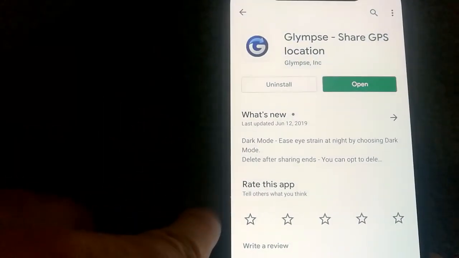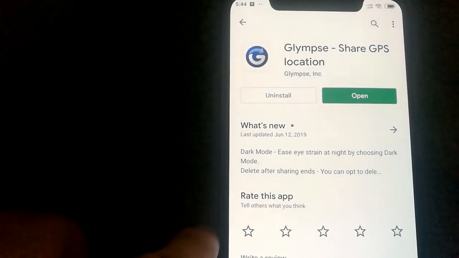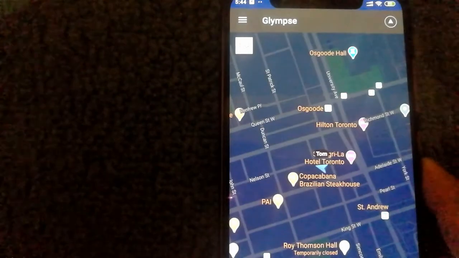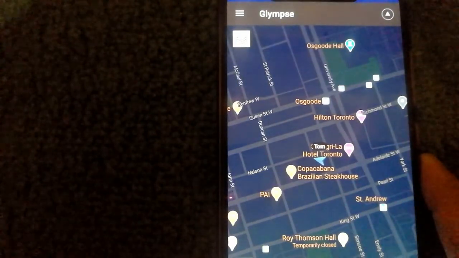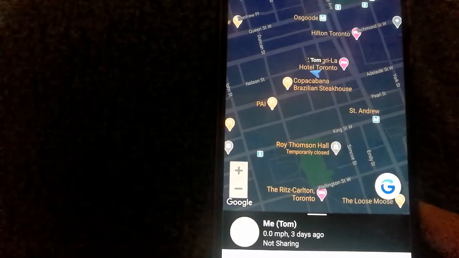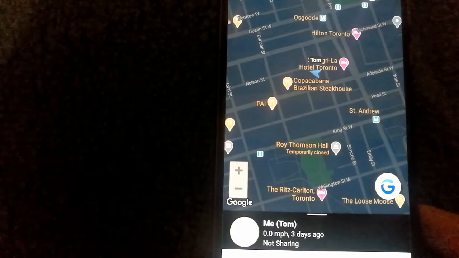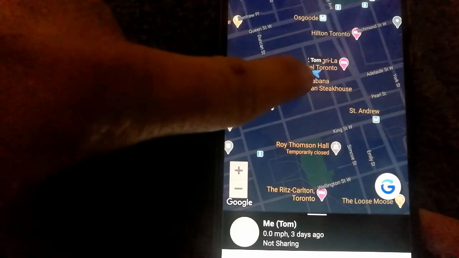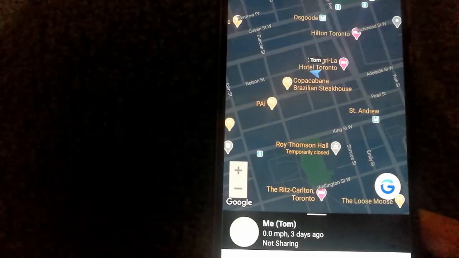To get started, what you'll need to do is go on the Google Play Store and download this app called Glympse Share GPS Location. Once you open the app, you'll need to enable location access. Once you have provided access to your location information, you will be able to see your location represented with a blue arrow, as you can see, within the app.